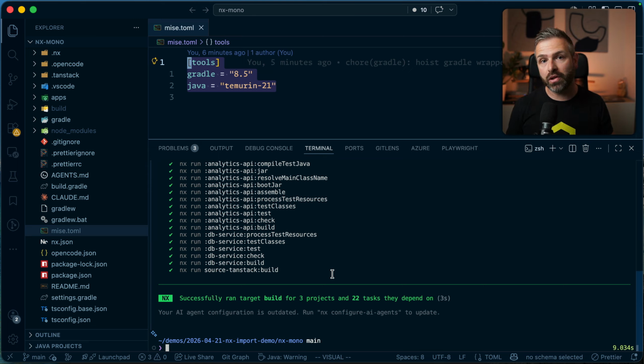And that's it. So this is just to give you a nudge. If you're in the process of migrating projects into an NX monorepo, definitely give these import skills, these agent skills a look, because it makes the import much easier.